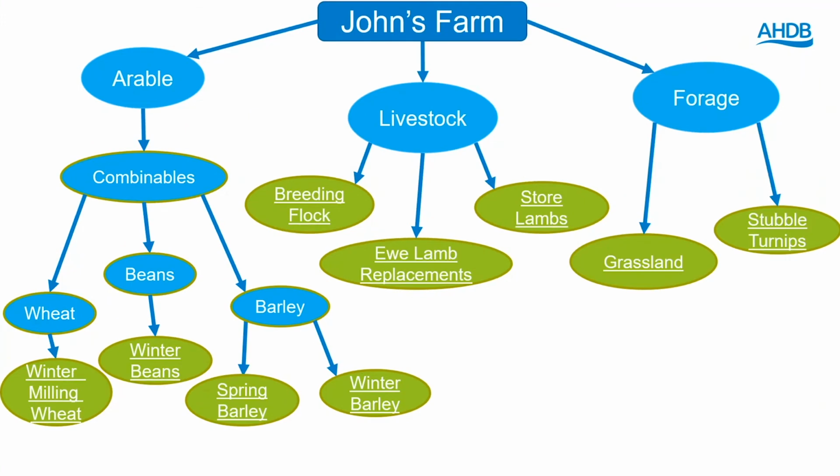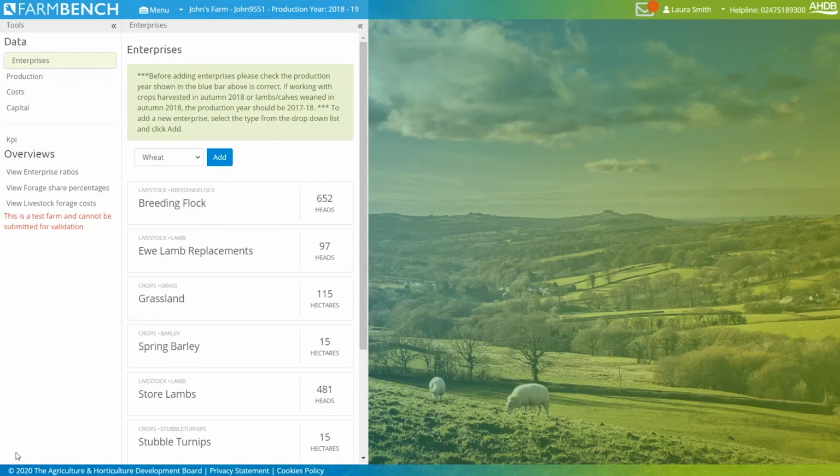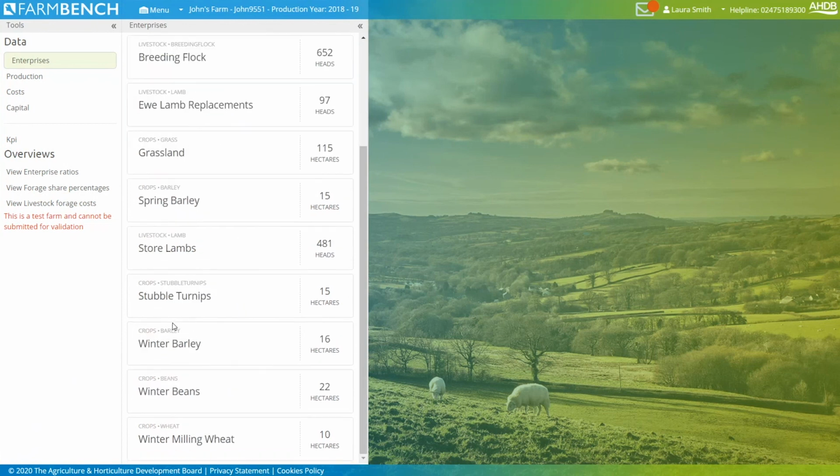Just as a reminder, here's how John's farm looked like on the mind map. We've got all of his enterprises underlined and highlighted green. So here is John's farm, actually with the enterprises on Farmbench. We've got his ewe flock and ewe lamb replacements, as well as the forage which they're grazing from. His arable rotation is entered here as well.